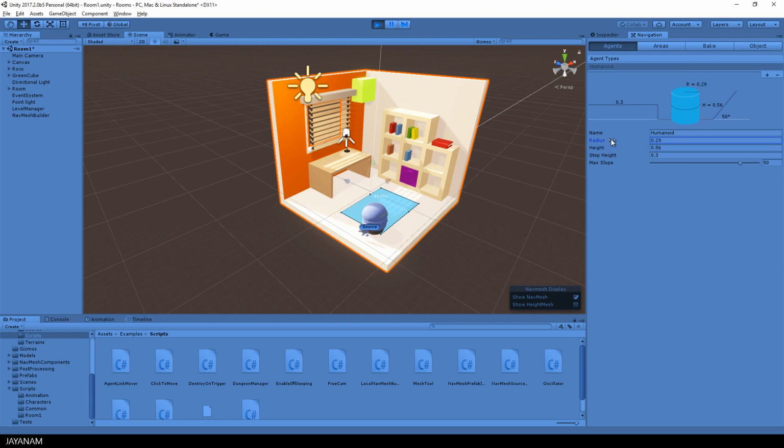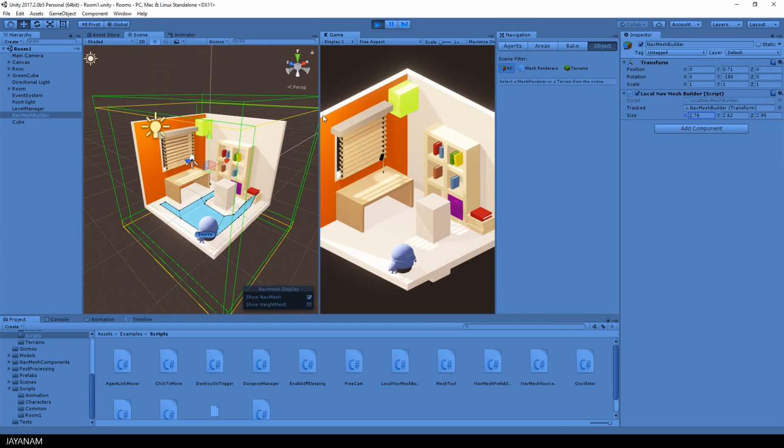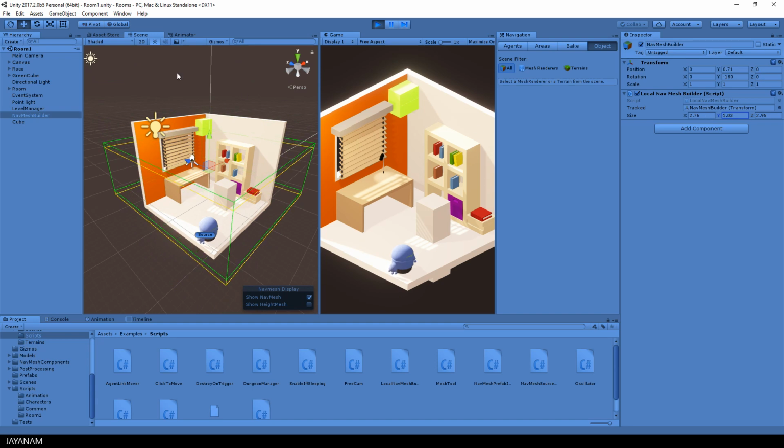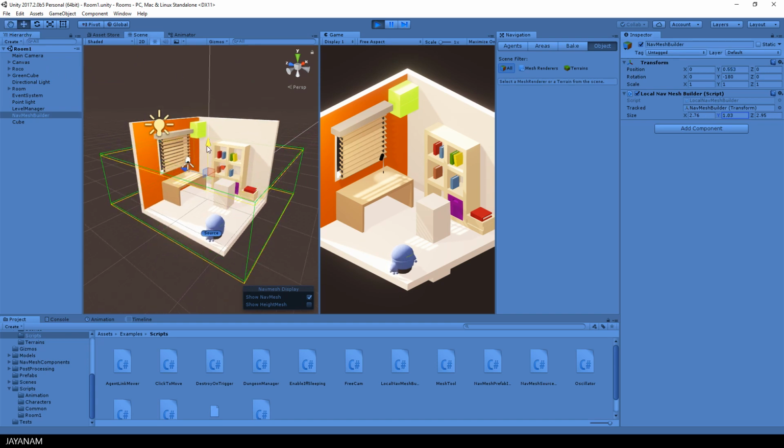What I played a little bit around with is the settings of the Navmesh agent here, because these affect the Navmesh generation. And here you can see how changing the size or the position of the local Navmeshbuilder influences the Navmesh during runtime.